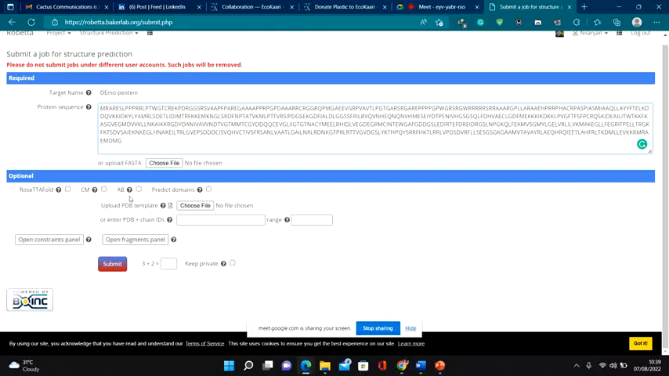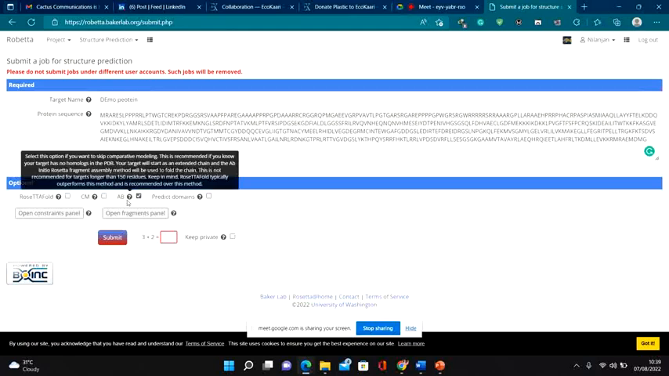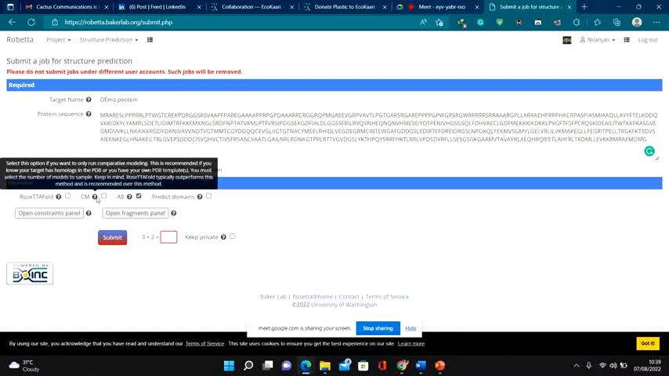Yes, sir. So if I need to predict my protein structure using the ab initio method, I select this option over here. I check this box, the ab initio method. After the ab initio method, what is the other option that we have? We have homology modeling. Homology modeling is also known as comparative modeling. Why? Because I am comparing my protein structure with the structure of some other proteins.